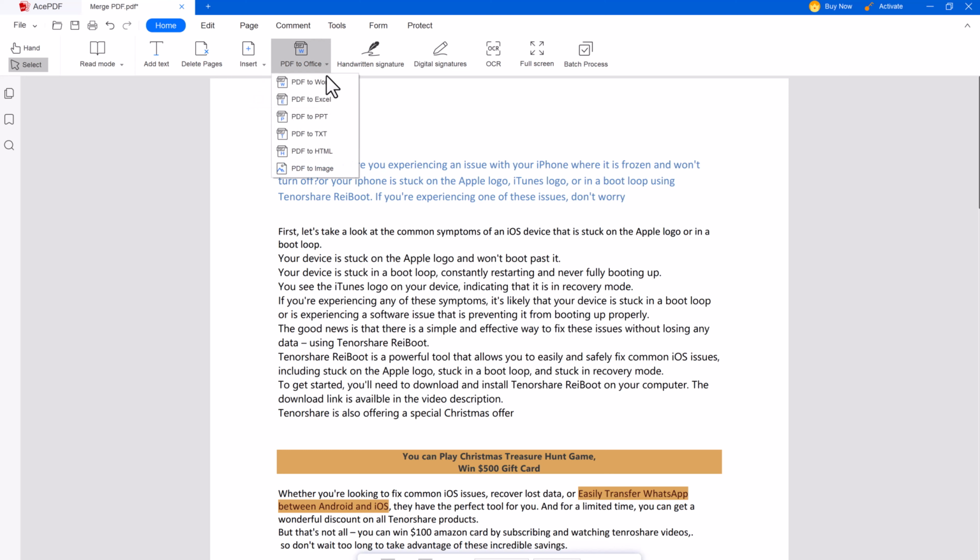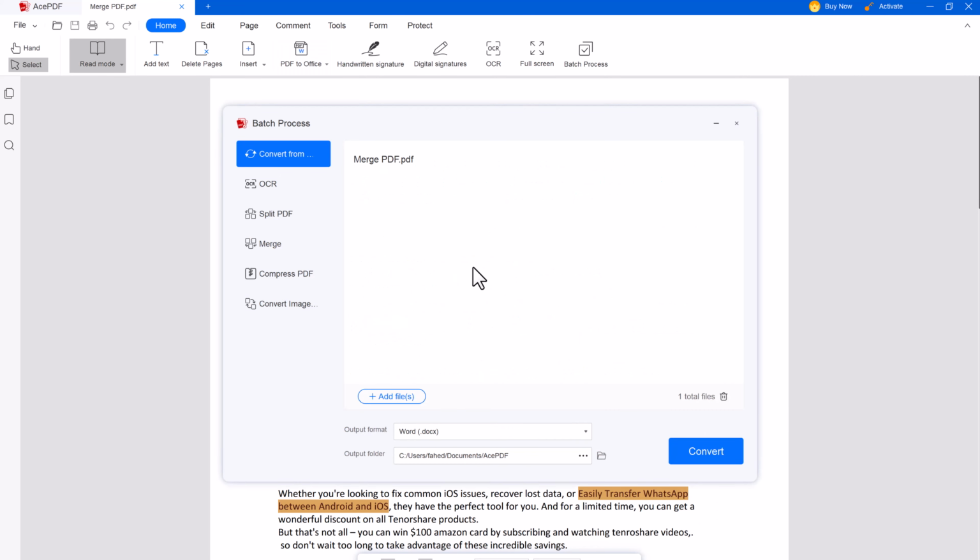The conversion feature of AcePDF editor and converter is another standout feature. With this feature, you can convert your PDF files into various formats such as Word, Excel, PowerPoint, JPG, and HTML.